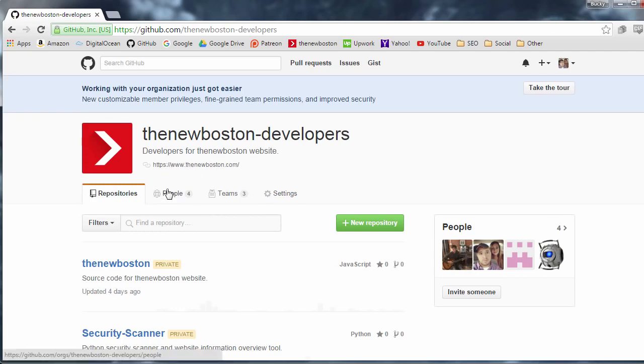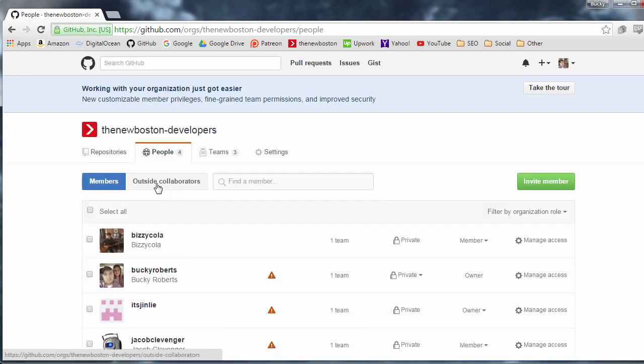I said that an organization is basically like a company. Whenever you first create it, you are going to be the only person in it. However, the reason you made this is because it's easier to manage with a bunch of people. Whenever you want to add a new person to your organization, you actually have to invite them. If you click the People tab, what you can do from here is hit Invite Member.